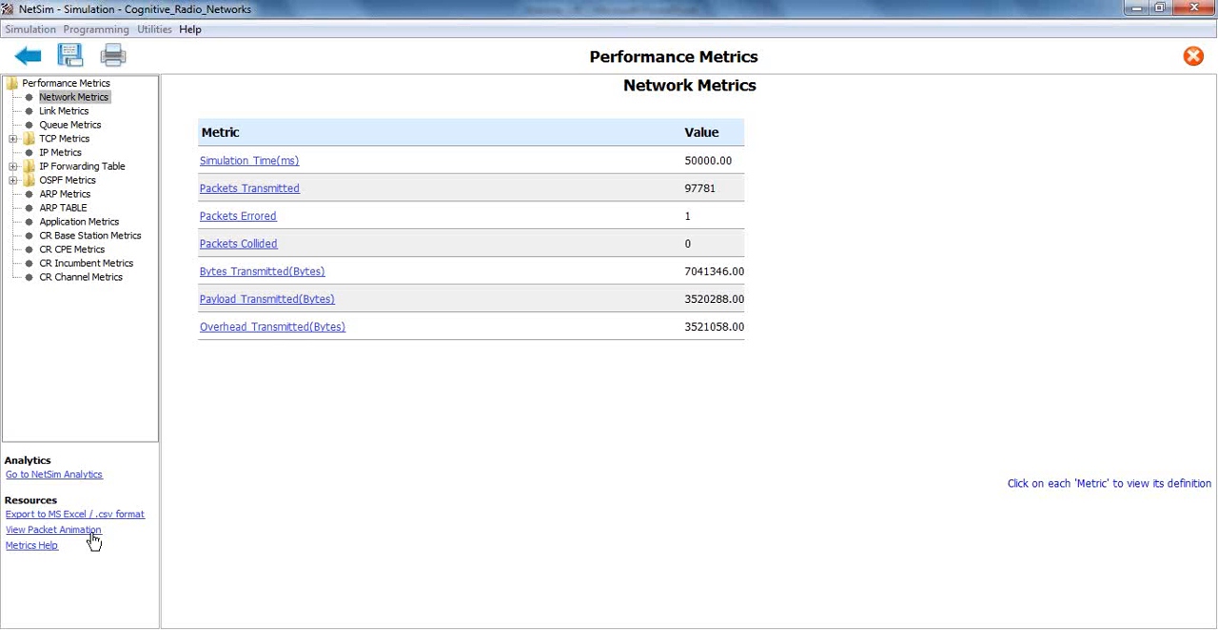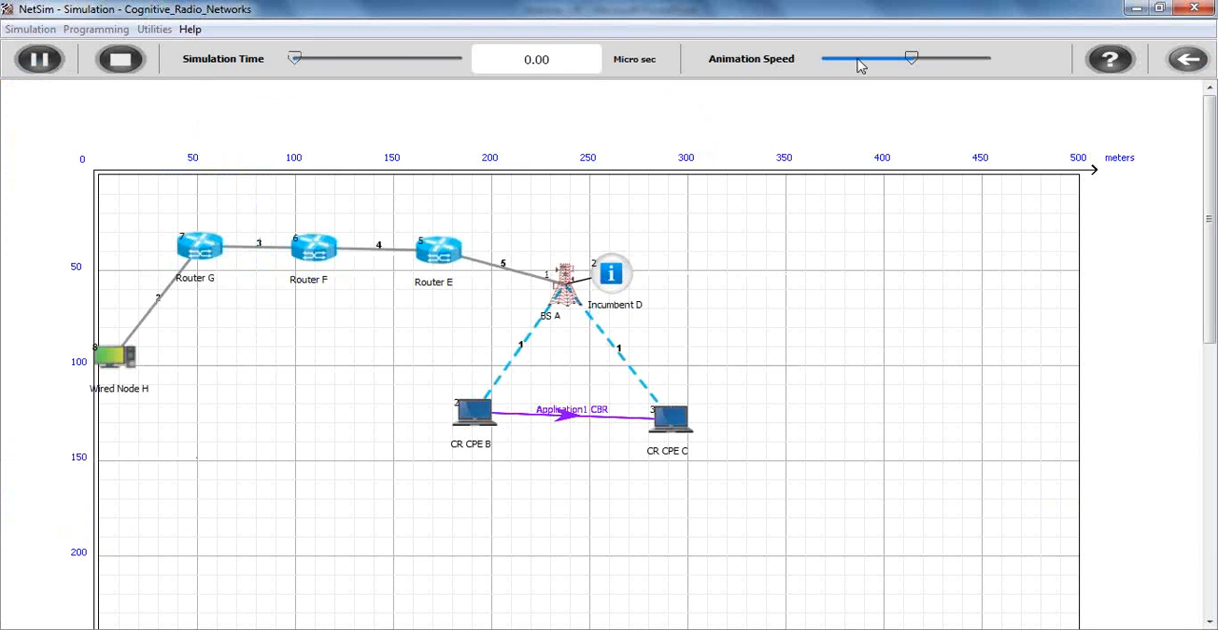So yes, the simulation has ended. If I go and view the packet animation, as the routers are here, you can see the routers are creating the routing table by sending the OSPF LSA packets. OSPF protocol is running among the routers.